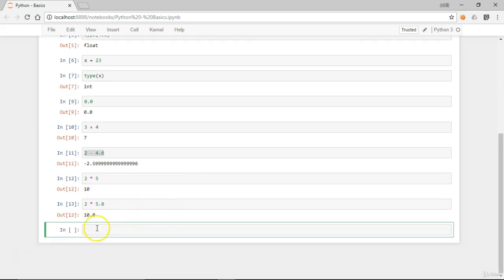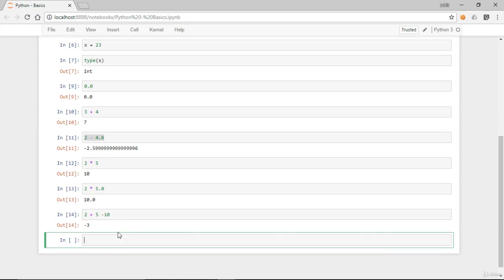So let's increase the complexity of our operation. Let's say you want to perform 2 plus 5 minus 10. So there are multiple operations it will perform, and it behaves like a calculator. So it has written a minus 3.